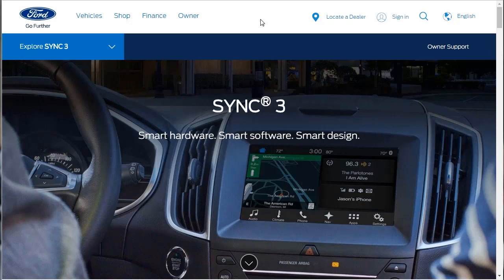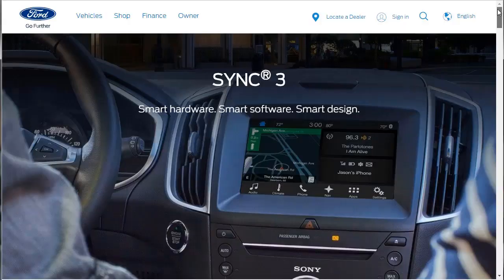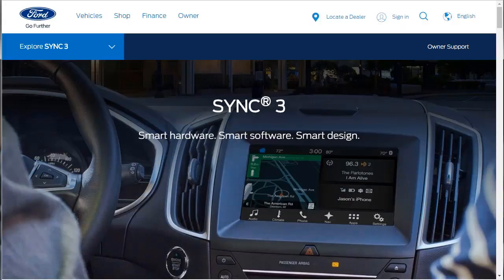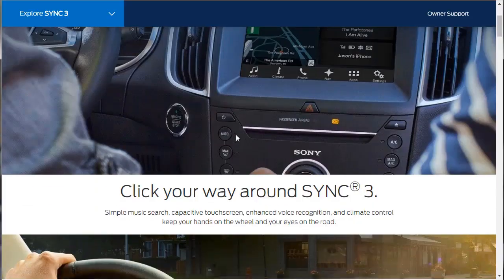And with that said, let's jump into this Sync 3. There's quite a bit of information to scroll down on this screen. So it says what? Smart hardware, smart software, smart design. I can tell right off the jump that it's a much bigger screen. You've got some quick access shortcut keys down here at the bottom. I mean, there's a lot more going on over the base model.